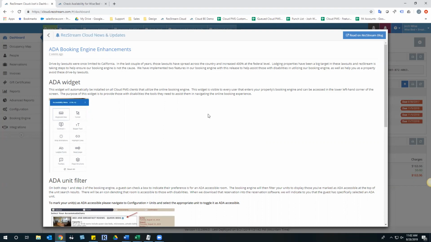Now, I've been here 11 years, and I've been dealing with ADA compliance regulations for about 9-10 of those years. When I first started seeing it pop up early on here at rezStream, it was pretty much isolated to the state of California. There were, in essence, lawyers doing what I call drive-by lawsuits to lodging properties.